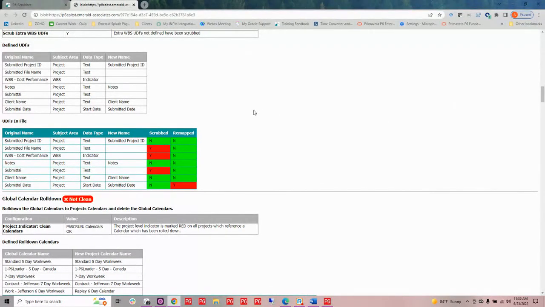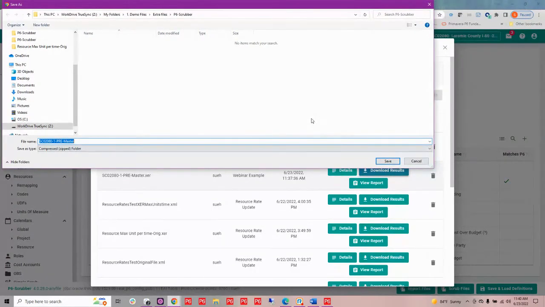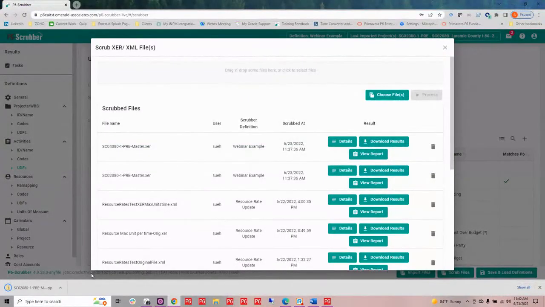Now, if this is not correct, if something didn't occur the way that I wanted it to, I could simply go back into my definition, adjust what was handled differently than what I expected, and then save it and rescrub. If I am satisfied with what occurred, I can then download my results. And so when I download my results, it's going to download as a compressed file, and I can tell it to go ahead and save that.